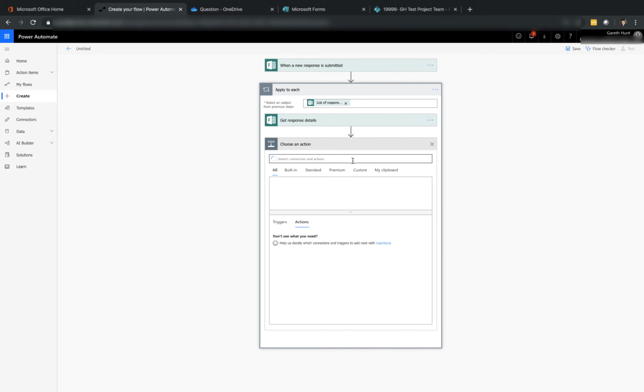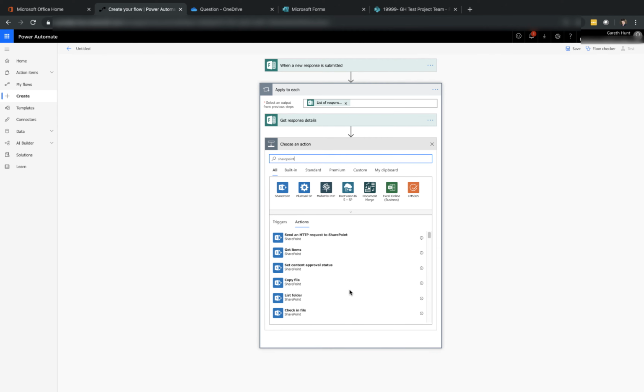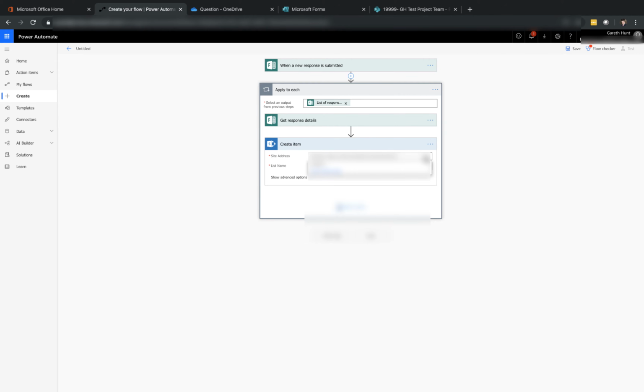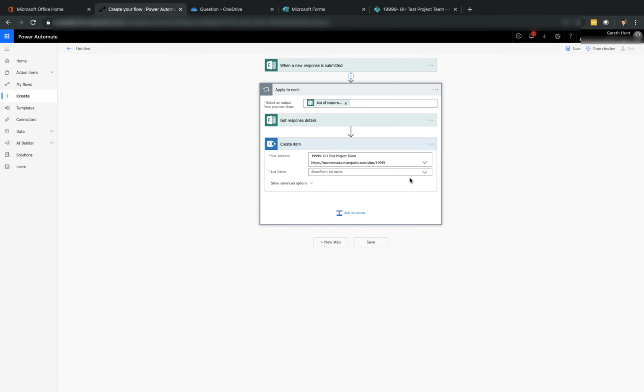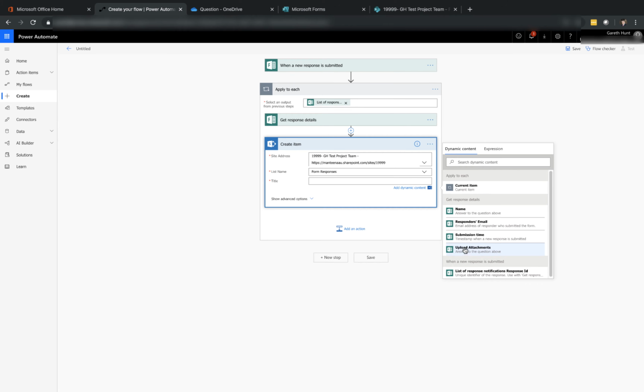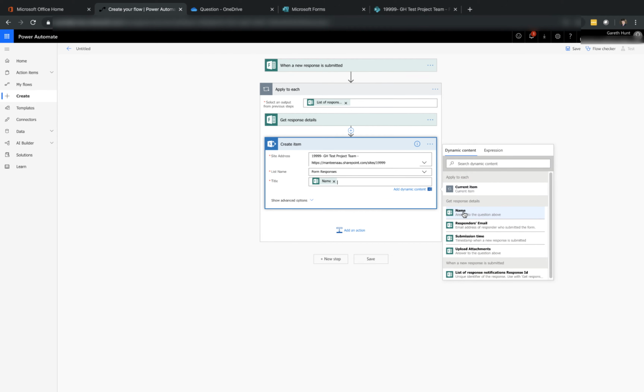Now we can add another action to save the response to the SharePoint list. Find the Create Item action for SharePoint. Select the site in the site address field, then select the list name that you want to add the response to. You should then get a list of columns from the SharePoint list. Initially, I'm only going to add the person's name to the title field.